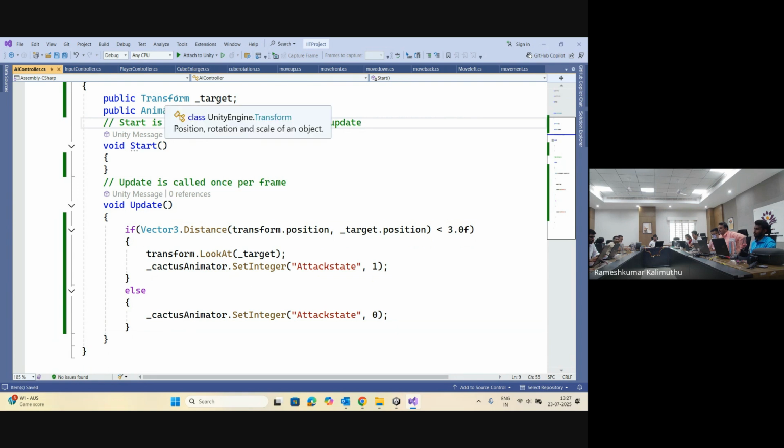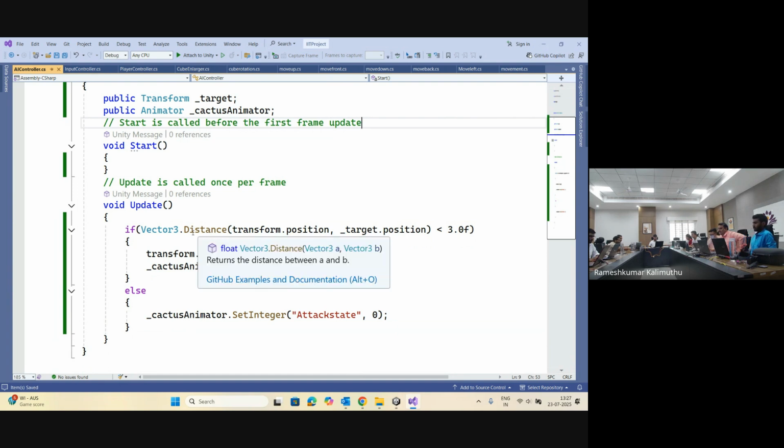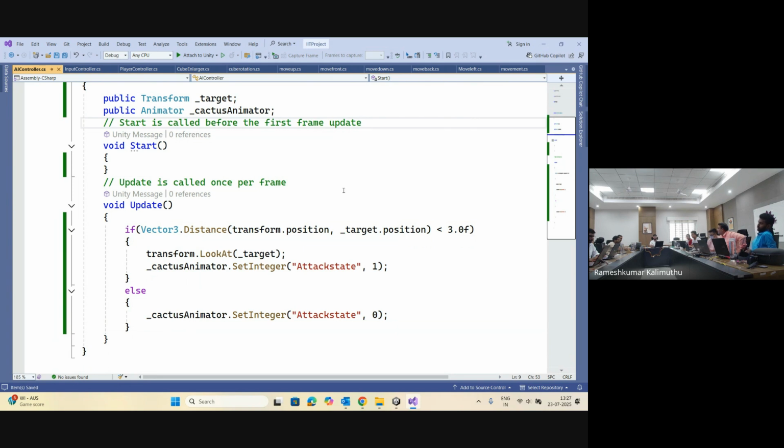I have declared the transform variable. A transform variable contains the position, rotation, scale, everything. Here we have a function called distance, Vector3.Distance. I have to pass two parameters: start position and end position, the source and the destination. If you pass those two objects' positions, it will give you the distance between those two points. If that value is less than 3 meters, I make the object look at the player and start attacking the player. Otherwise, let him do the idle state. I can also increase this distance.